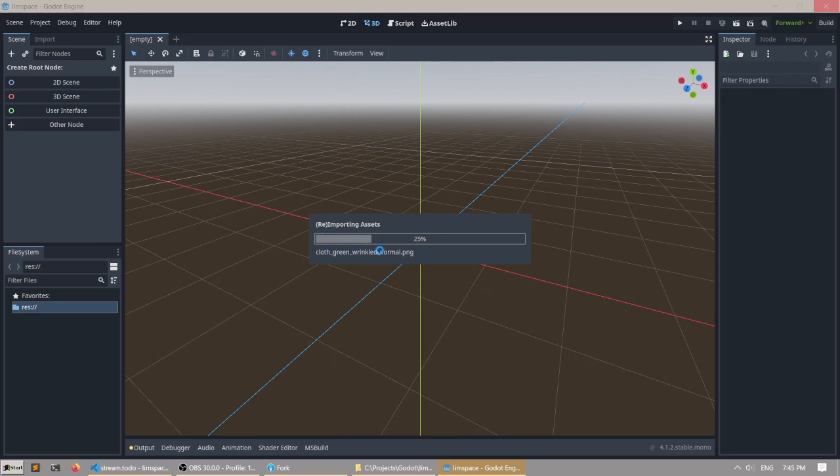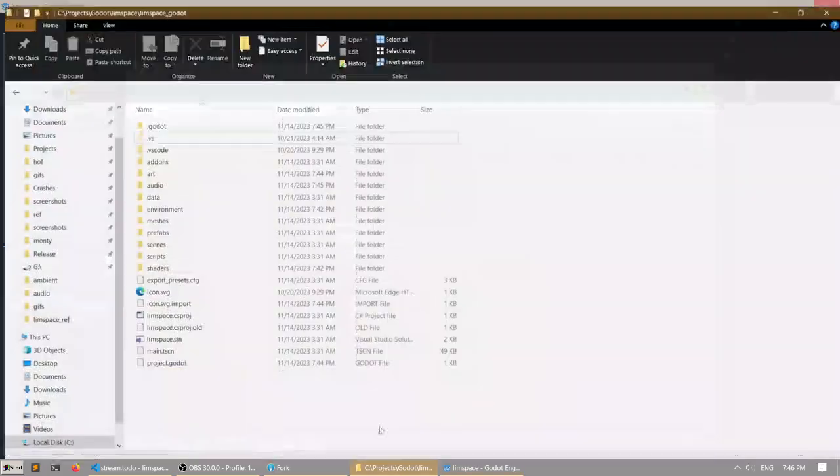Why did it stop at this thing? What the fuck? Come on. Hello, load ether. Oh my God, I wasn't expecting to have to rebuild.